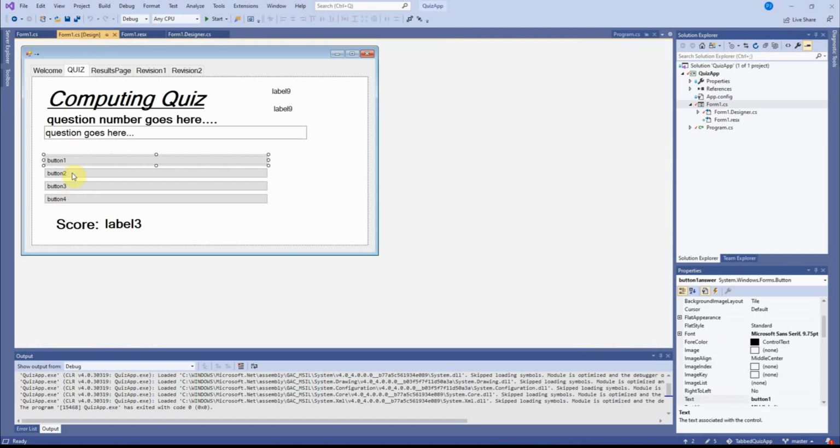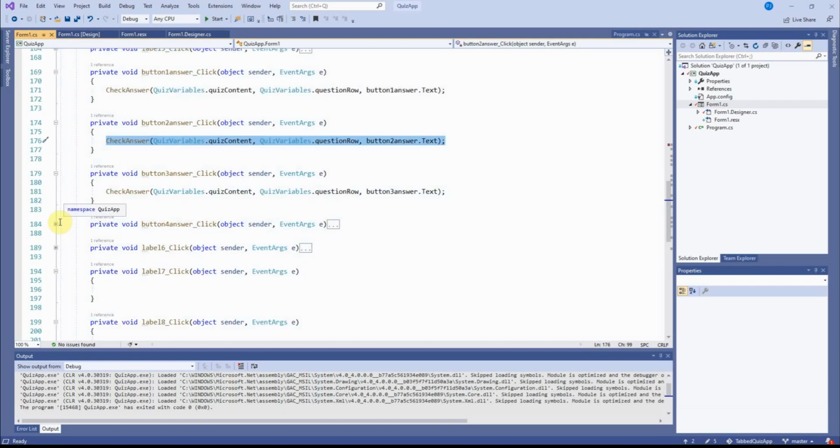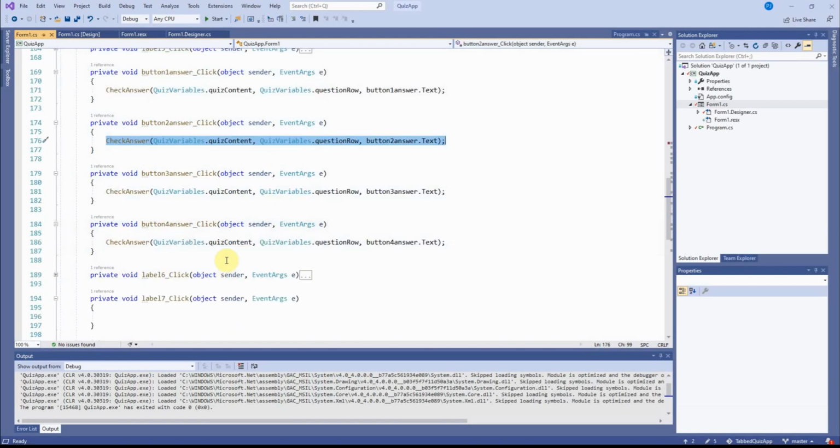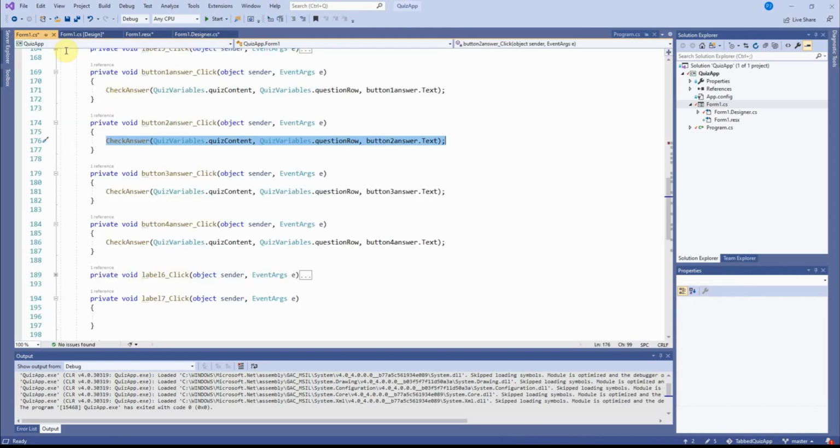Don't believe me? Go to button 2 here, and here I am. I'm below the code that I was just looking at, and I've got the same code for that button as well. And actually I've got the same code for button 3 and button 4 for reasons that I'll explain later. But every time somebody clicks the answer button, bang, bang, bang, bang, they're going to run one of these pieces of code.